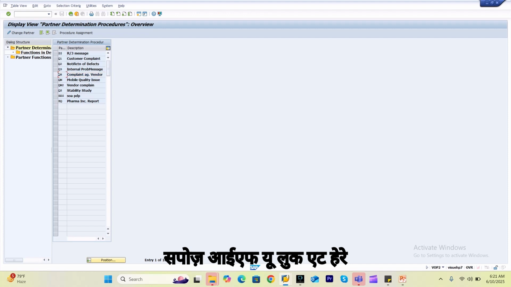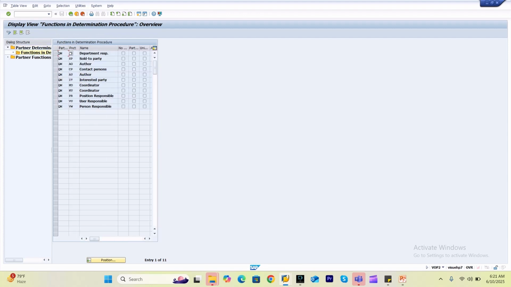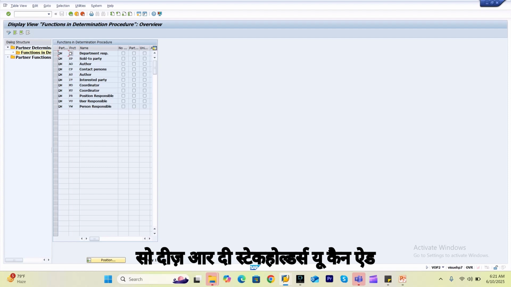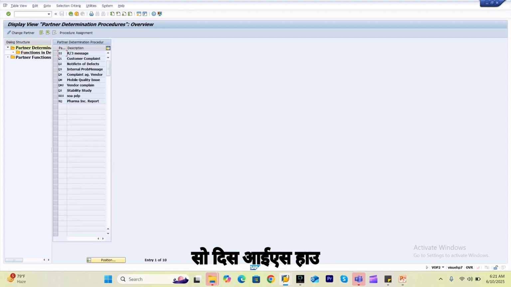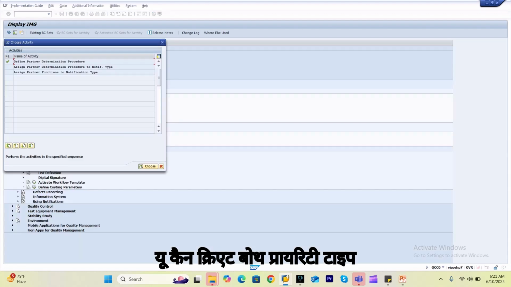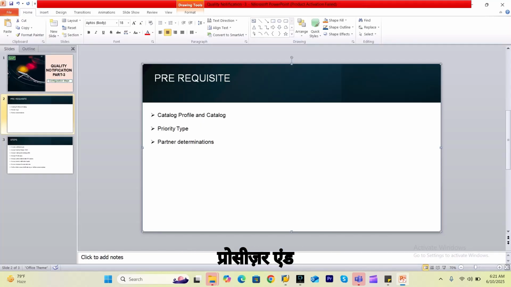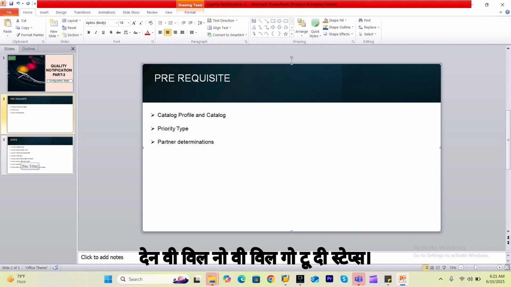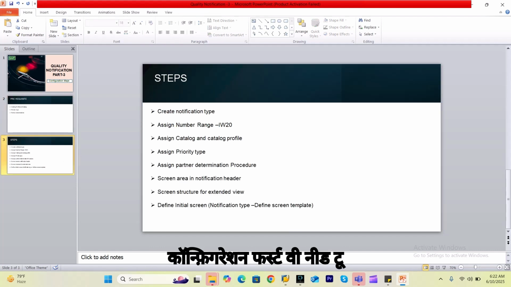Suppose if you look at here, these are the stakeholders you can add in the partner procedure. Okay, so this is how you can create both priority type and partner determination procedure. Okay, and then we'll go to the steps. What are the steps to create the configuration?